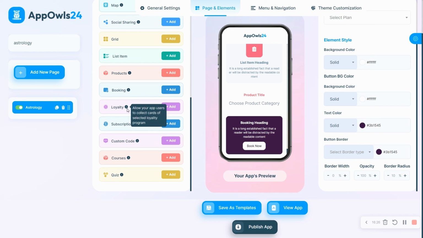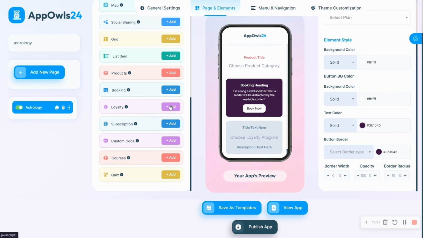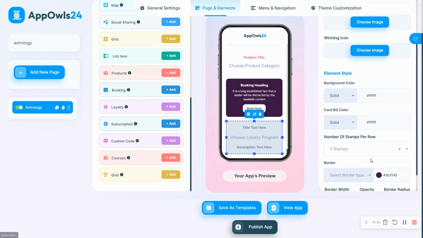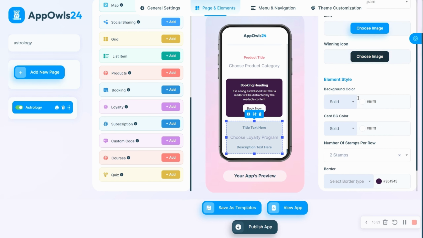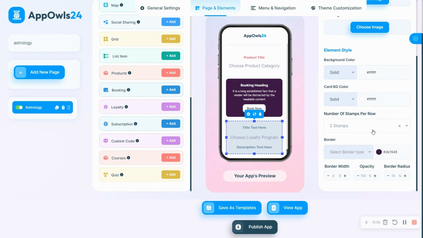Then we have loyalty. Allow your app users to collect cards of selected loyalty programs. Now let's add this one. Once we click on this, here you can select the loyalty program that you want to add. We will understand about this in the video, so please keep watching for understanding this. You can choose the icon and the winning icon. Number of stamps per row, you can select it according to your requirements.